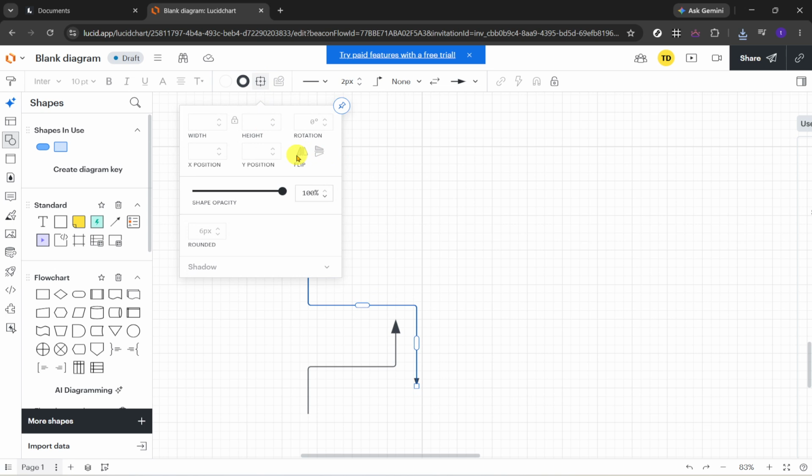From there, choose either the horizontal flip or the vertical flip option. A horizontal flip will mirror the shape from left to right, which is helpful if you want a shape to face the opposite direction. A vertical flip will turn it from top to bottom, which is useful when you need the shape inverted. As soon as you click one of these options, the change should apply immediately on the canvas so you can preview the result right away.